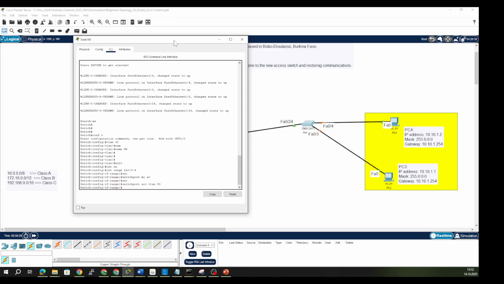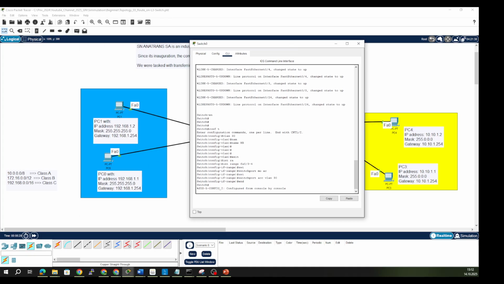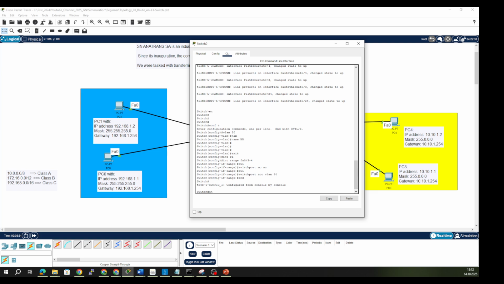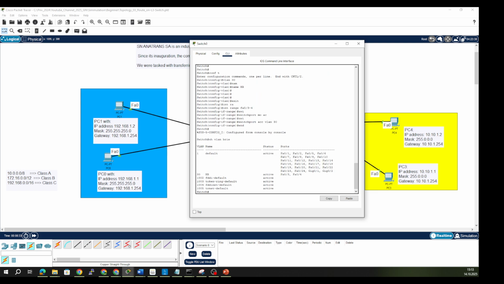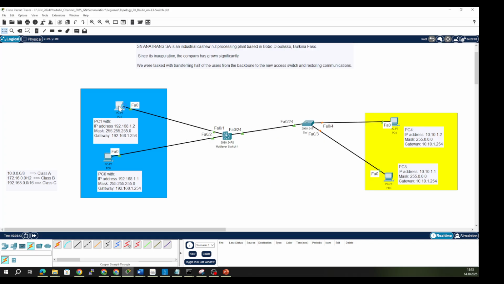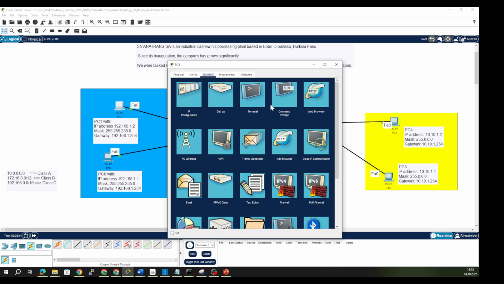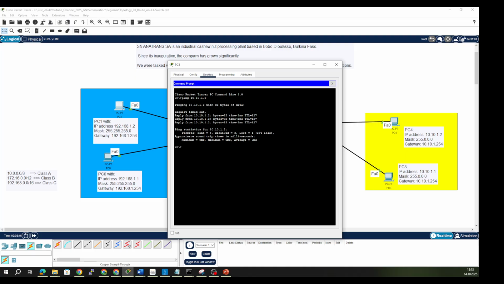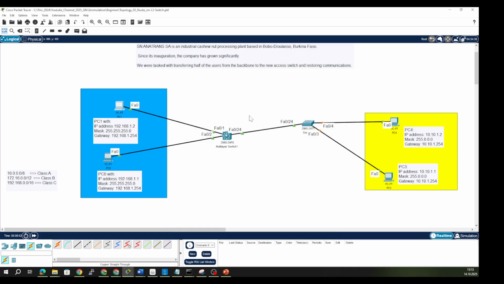Okay, from here on, show VLAN brief. From here, we did configure both ports to the human resource VLAN, isn't it? This means the ping should be successful, right? You will tell me yes, and I will tell you, no, it will not be successful. Why won't it be successful? Because remember the notion of VLAN.